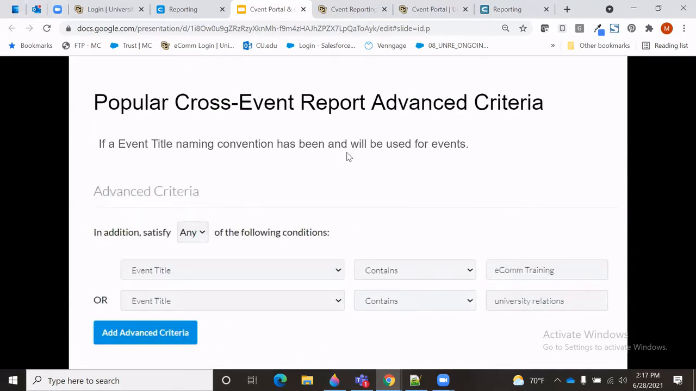So I am going to pop out and actually look at a cross-event report that I have set up. The example being, let's say that I help with a lot of events. I might create different events for different departments, but I also host my own events. And my boss maybe wants to know how the events that I'm hosting are behaving.